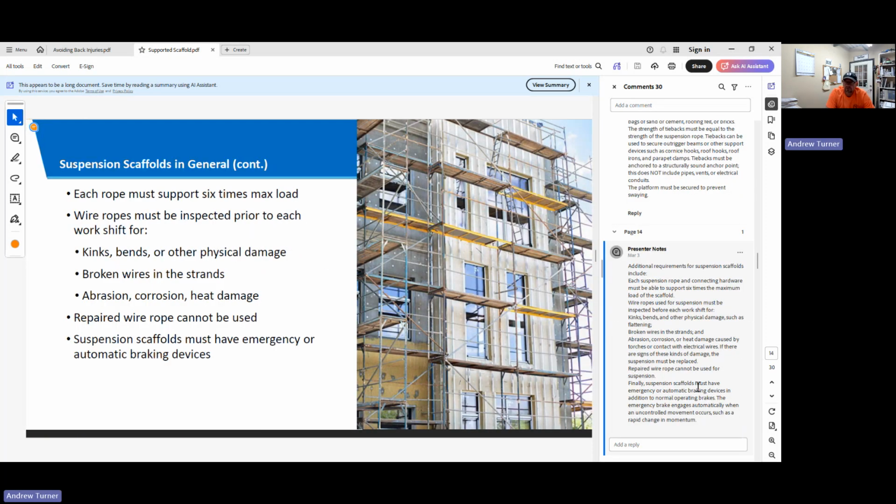Additional requirements for suspension scaffold include each suspension rope and connection hardware must be able to support 6 times the maximum load of the scaffold. Wire ropes used for suspension must be inspected before each work shift for kinks, bends, or other physical damage such as flattening, broken wires in the strands, and abrasion, corrosion, or heat damage caused by torches or contact with electrical wires. If there are signs of these kinds of damage, the suspension rope must be replaced. Repaired wire ropes cannot be used for suspension.